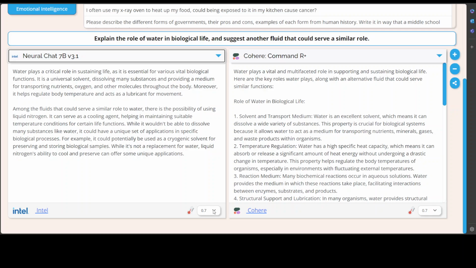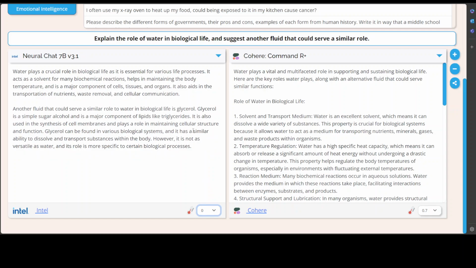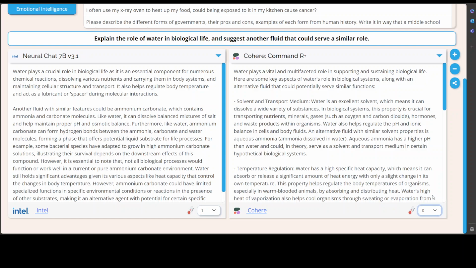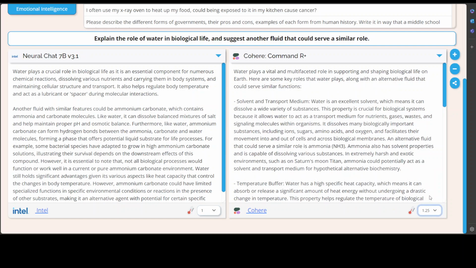So you see, this is the temperature here. You can see this is quite high at the moment. You can just select 0, so it is quite deterministic now. And then you have to separately select each of them. Maybe I'll say 0, so it has a very different response. For example, if you want to make it more creative, like 1, and then also this one maybe more creative, there you go. So quite a good tool.